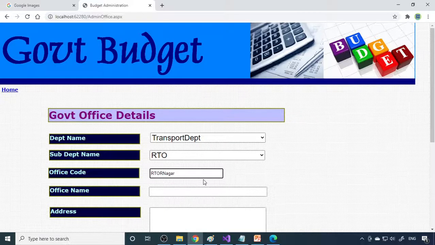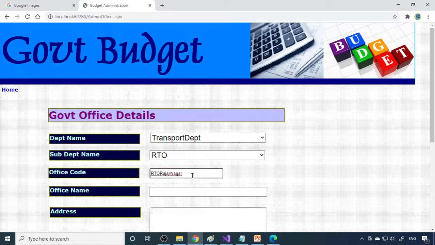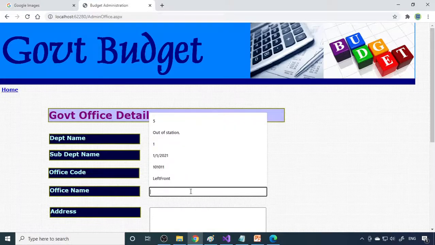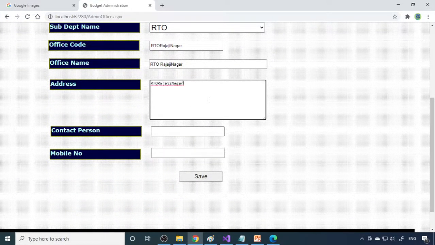Okay, I just give it as RTO R Nagar. Otherwise, I give the name only, so it's easy to remember. Right, so then next is office name. That will expand here as RTO Rajaji Nagar. Then is the address, so where exactly it's located.